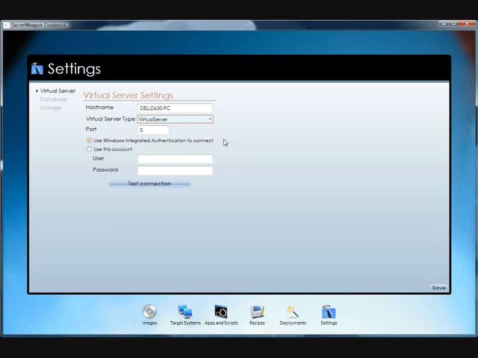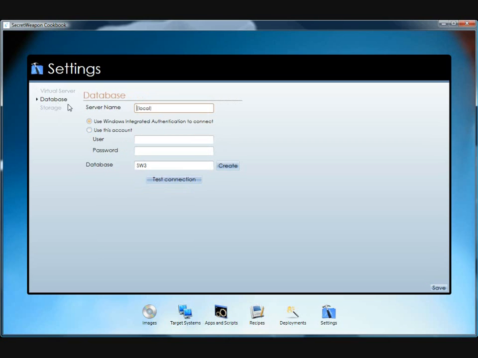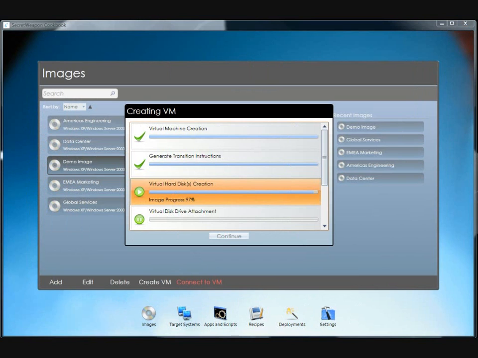The same also applies to the database that the tool uses to store its settings. By default, the tool ships with a desktop database, but if you have an existing data infrastructure, be that SQL Server or Oracle, then we'll happily connect to that as well. So if we return to the Images section, you can see the image application is progressing.